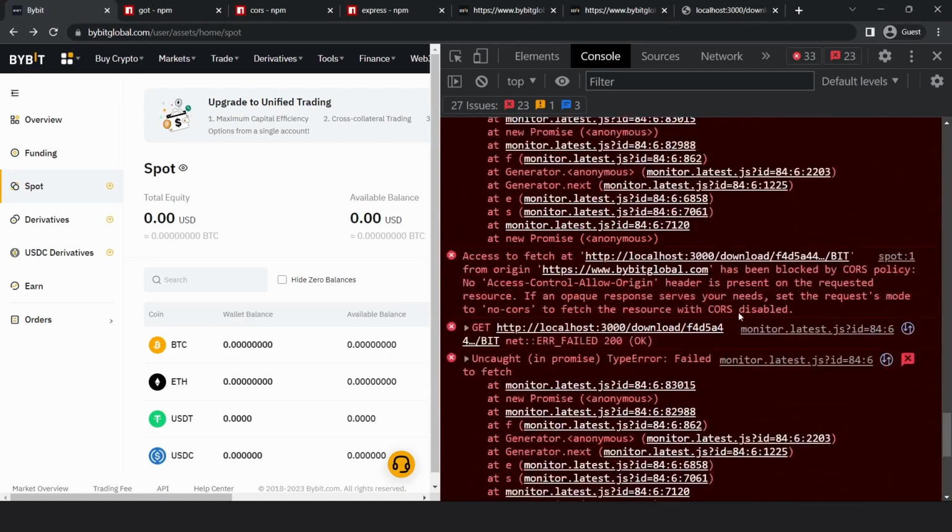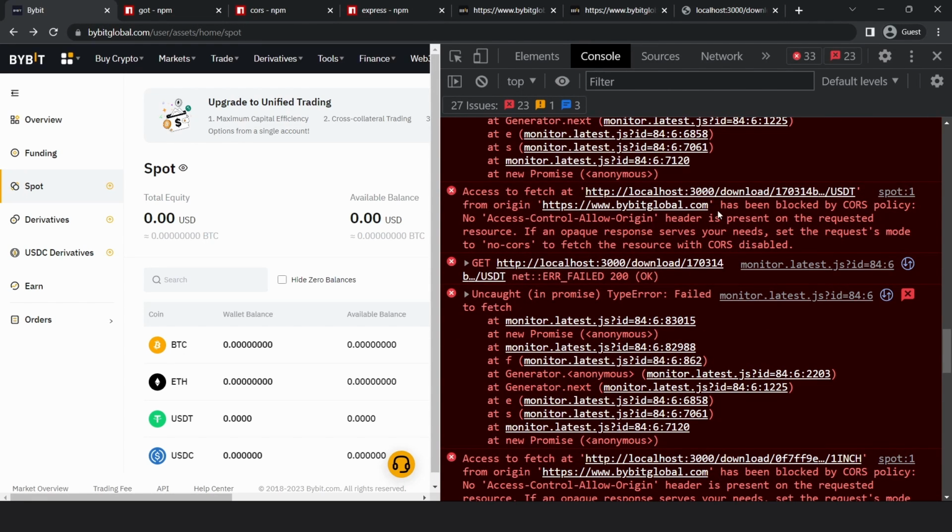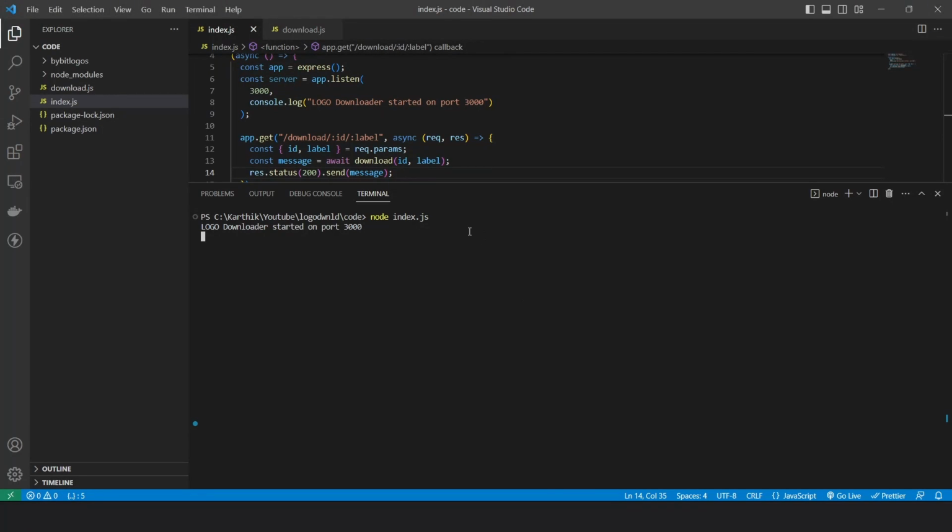okay, this is why we needed the CORS package. So you can see the browser did not allow us to call this API because of the CORS policy. CORS stands for cross origin resource sharing. So what it simply means is, the website that you're accessing is bybitglobal.com, whereas the URL that you're calling belongs to localhost:3000. So because these two are not from the same origin, the browser would not allow you to make this API call unless you include the Access-Control-Allow-Origin header.